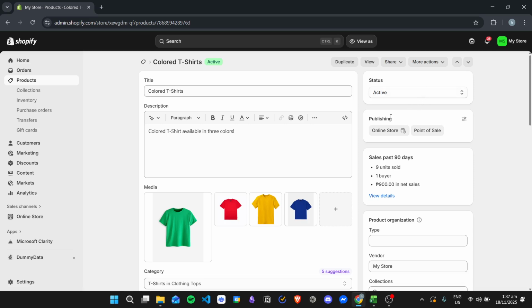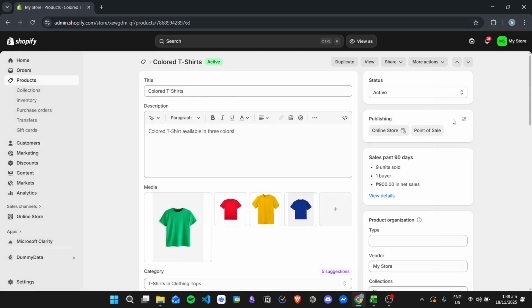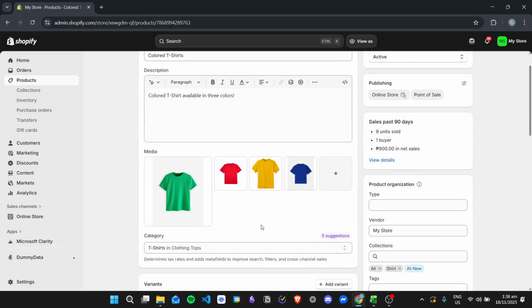And then another is right here from the publishing. Make sure that you have selected all of the items right here, so you have selected your online store and your point of sale. Another one is that you can double check your images right here. Maybe some of them are corrupted.